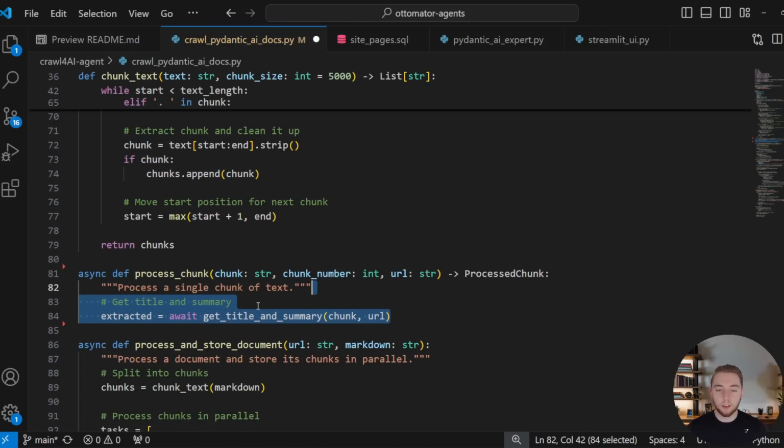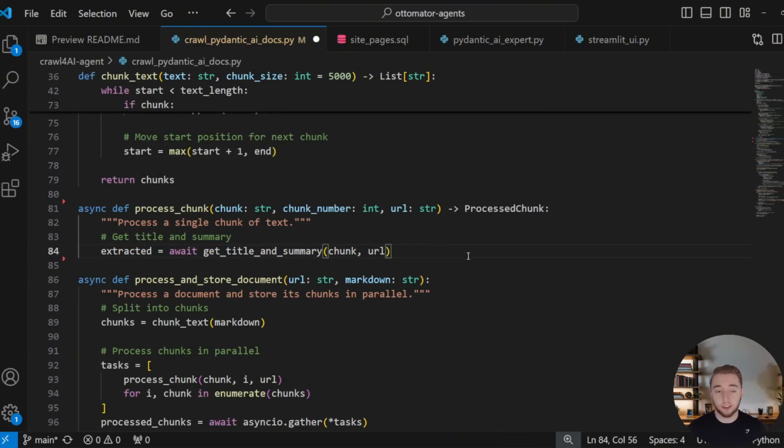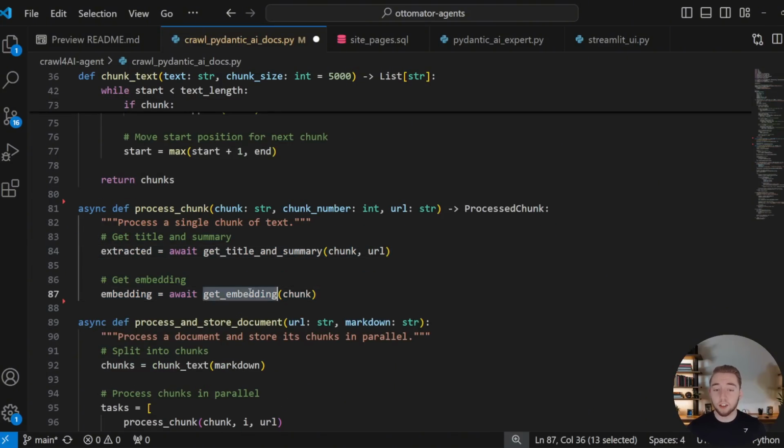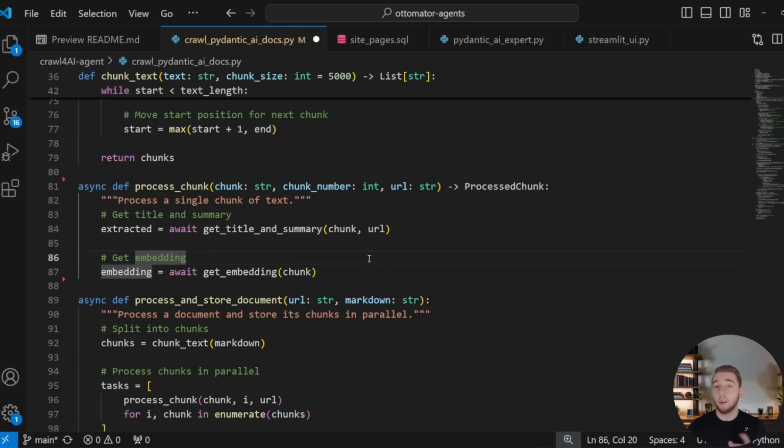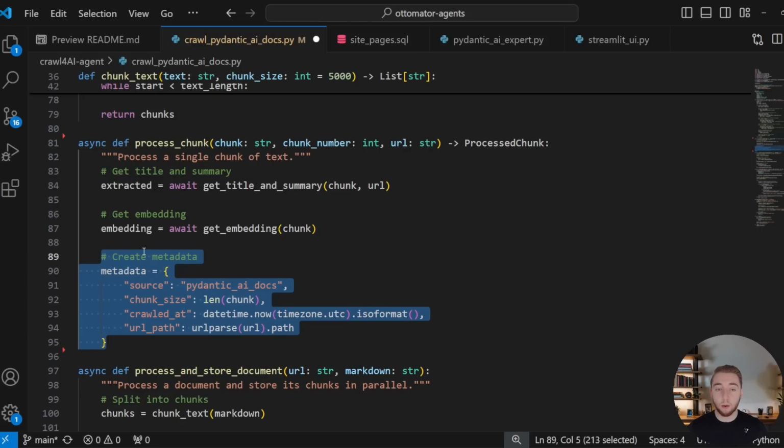So the first thing that we want to do is actually use a large language model to extract a title and summary from this chunk. So we'll define this function in a bit. I just want to lay out this entire process first. Same thing with this next function. We want to get the embedding. So this is the actual vector representation of the chunk content, which is what we're going to use for RAG. And then finally, we will create the metadata for our chunk.